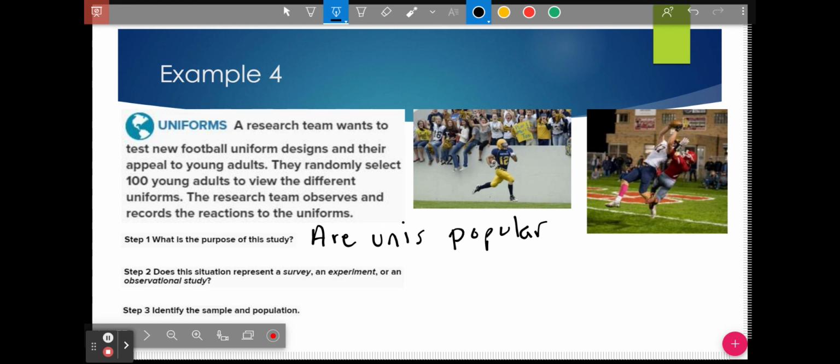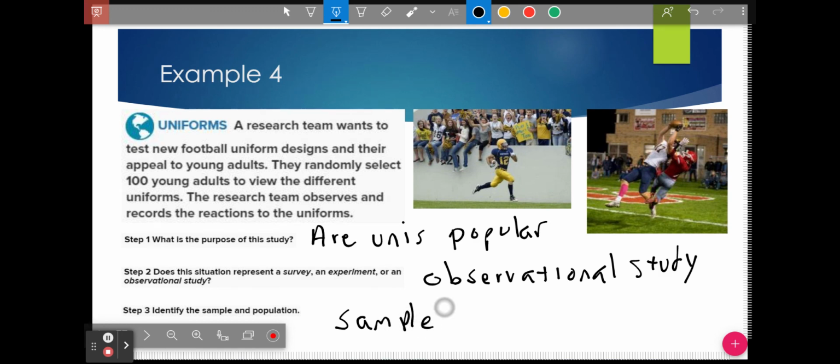Well, all 100 people are just going to get to see the jerseys and react, and they're just noting their reactions. And so this is an observational study. And the sample here, the sample group, is the 100, and the population was just all young adults. If you are a geezer like me, then you couldn't have been chosen.